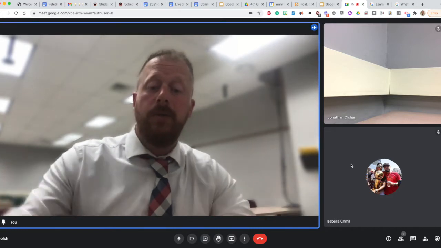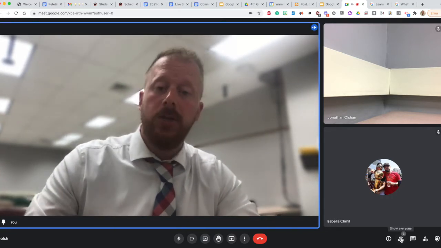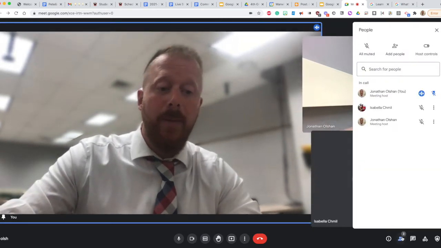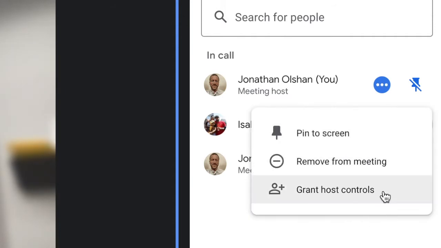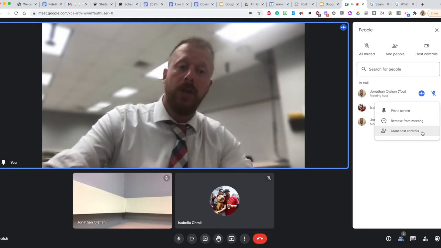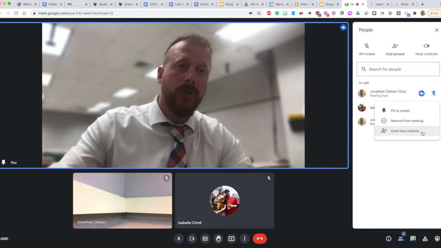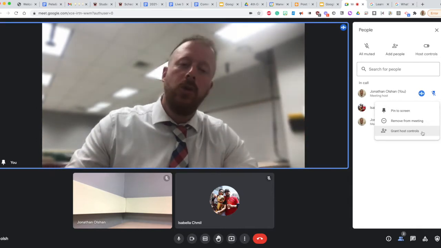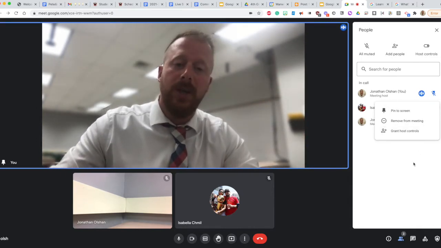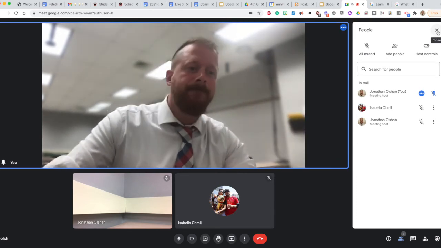One of my favorite new features with Google Meet is the ability to add multiple moderators. So if you go into the People tab in the bottom right-hand corner and you click on the 3 vertical dots that says More Actions next to one of the participants, you can grant them host controls. So if you're co-teaching with another teacher and you want them to be able to record the meet or to be able to use the Activities tab and make breakout rooms and things like that, you can simply grant host controls to someone else in your meeting. You can do this for up to 25 different people.